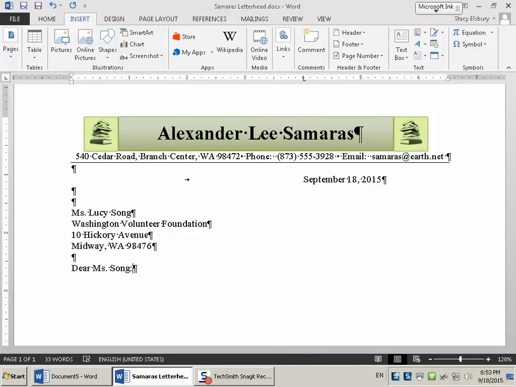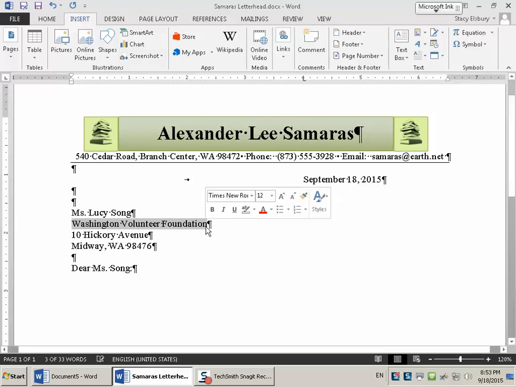We're going to create a building block for Washington Volunteer Foundation, and the reason for that is because we're going to be inserting it later in the document, and there's a lot to it. We don't want to misspell it. We don't want to forget to capitalize the W, the V, or the F, so this will just make it easier for us. So the first thing we want to do is select our Washington Volunteer Foundation. Be careful that you do not select this formatting mark after. We don't want that to be a part of our building block.